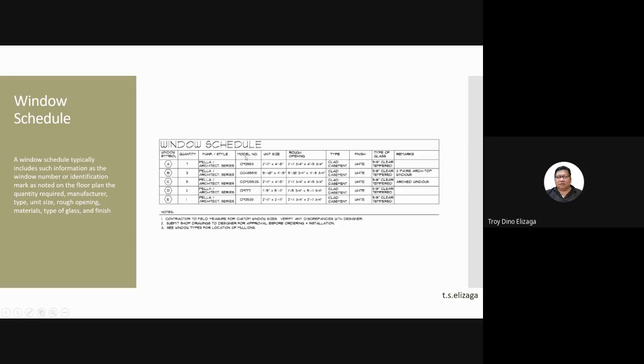So again, you have here model number, in case it is something prefabricated, unit size, rough opening, and then a description of the type, the finish, the type of glass if it's different for some, and then some remarks. Okay, part of the remarks may be that the installation will be done by the supplier, or other remarks like arc windows, like we see here.